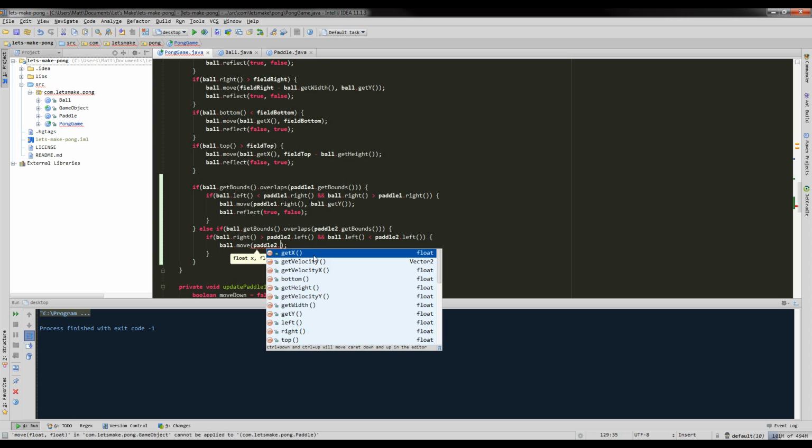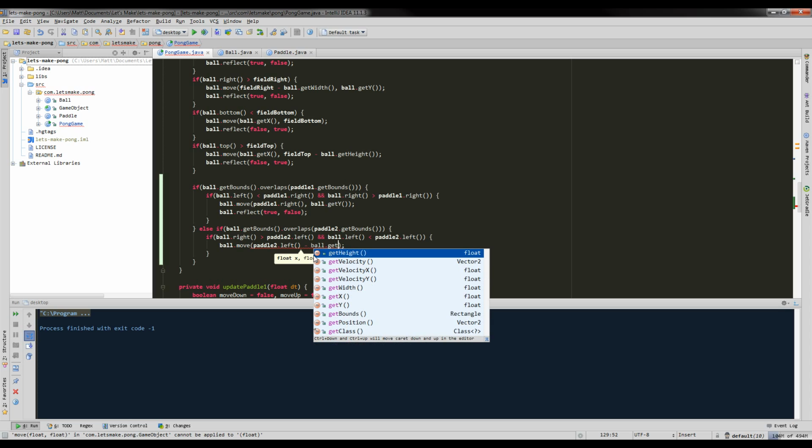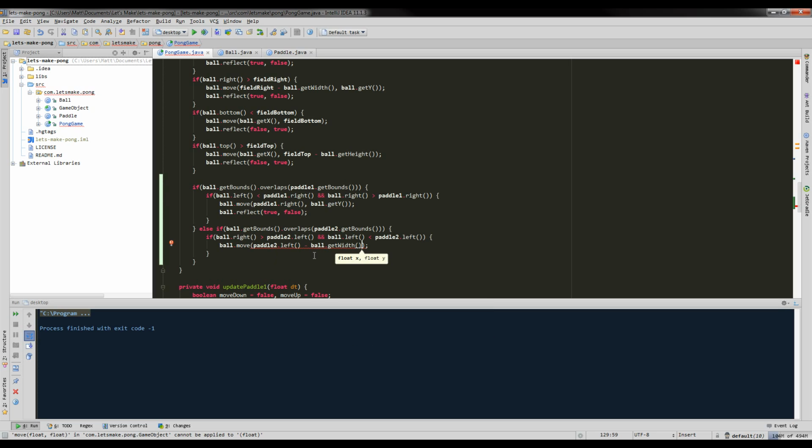Left. We got to offset it by the width of the ball. Since, remember, we're working with rectangles in their bottom left corner. So if we set the ball X position just to the paddle's left position, the ball will be inside the paddle, which is not what we want. And then ball get Y. And then reflect and test.